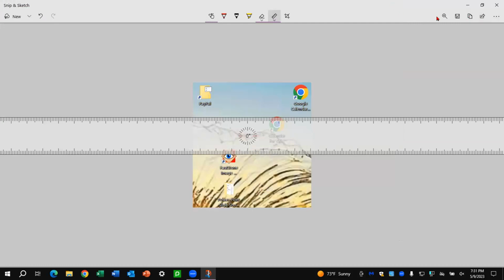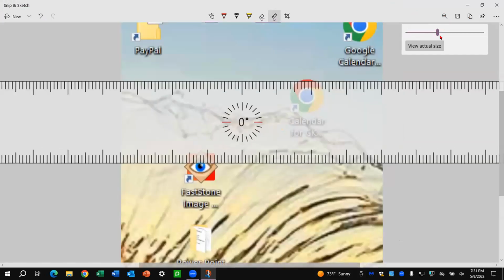Oh, plus you can change the scale. So plus you blow the picture up if you want. Come on, get out of there. Oh, you can put a protractor in here too. Forgot about that. But that is Snip and Sketch.